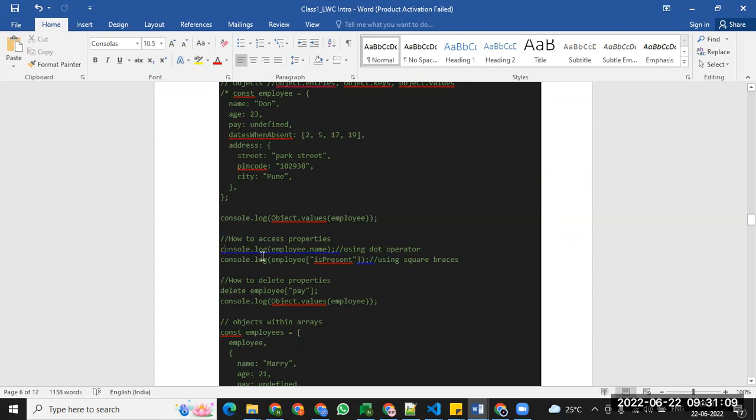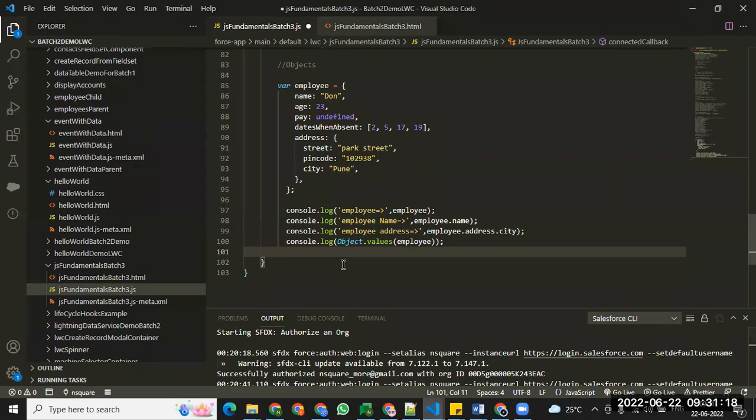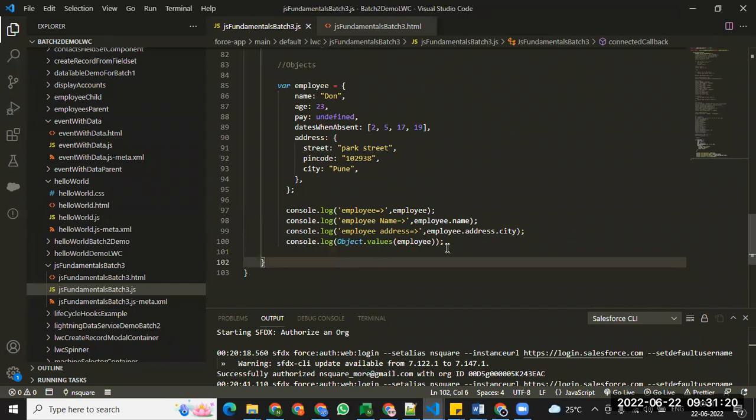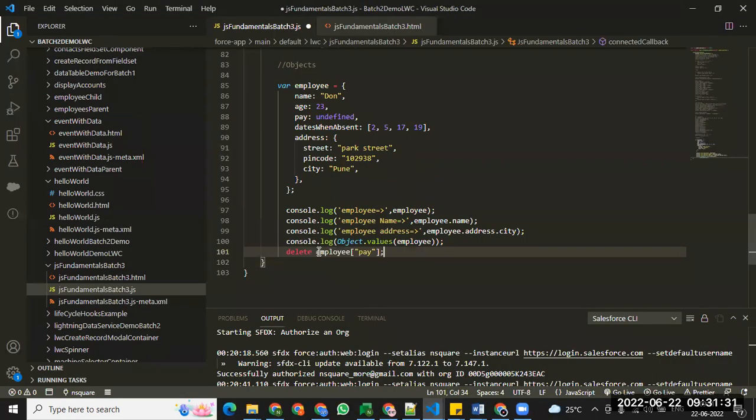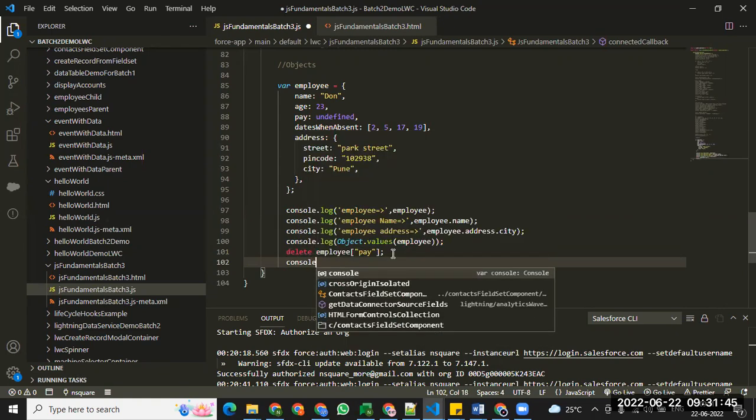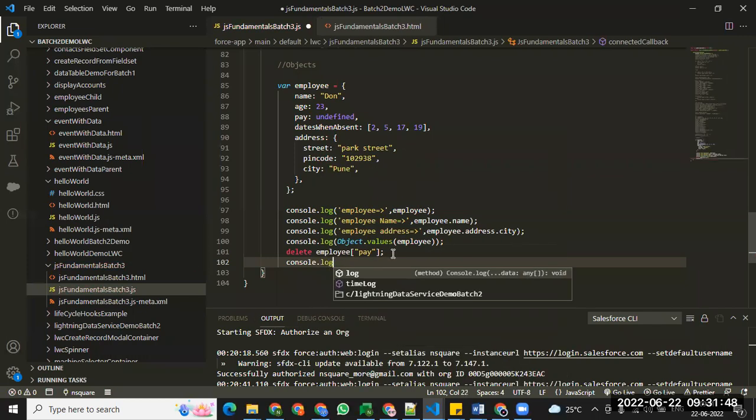There are other ways to access the elements, but the better or simplest way is the one I specifically referred to. These are just ways, and I don't want to go ahead with them. Let's try to delete an entity from the array. I'm using delete on employee.pay, and let's see if it deletes the entity or not.